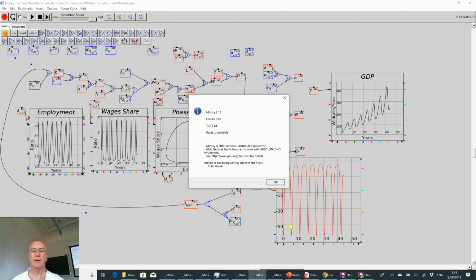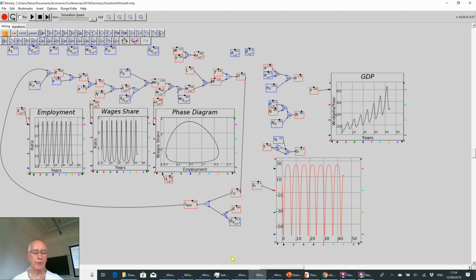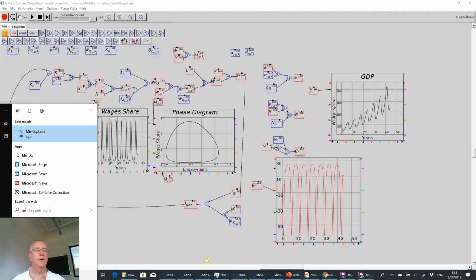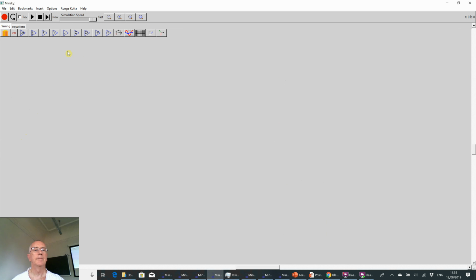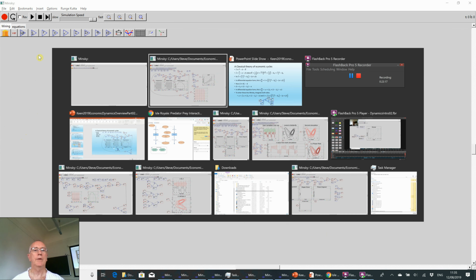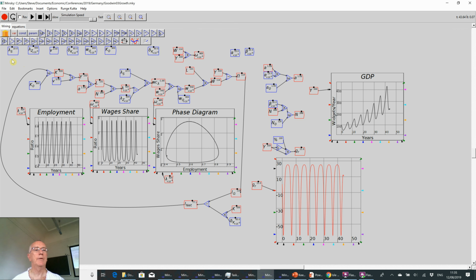I'm going to load the beta. The beta is actually better for designing new models. Oh, and here's a quick shorthand. I'll just make this a bit larger. Hang on.